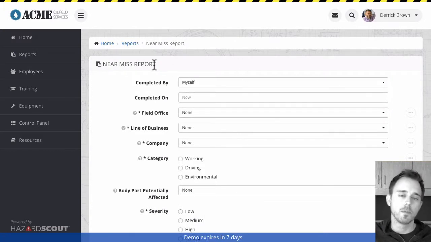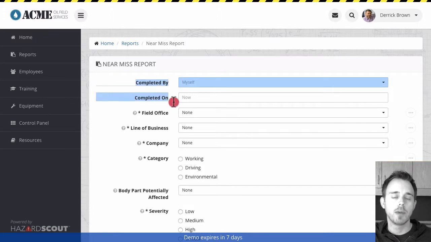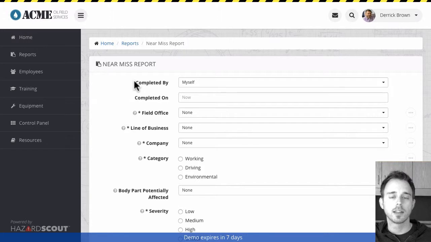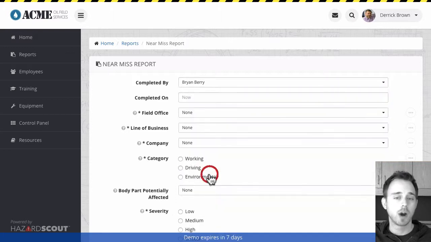For me, I'm an administrator in the system, so I have these two extra fields at the top that you may or may not have listed on yours. These allow me to fill out a report on behalf of someone else. So if someone gives me a report on a piece of paper, sends it over an email, or tells me by word of mouth, I can attribute this report to them and say it wasn't me, it was actually Brian that brought this near miss to our attention.